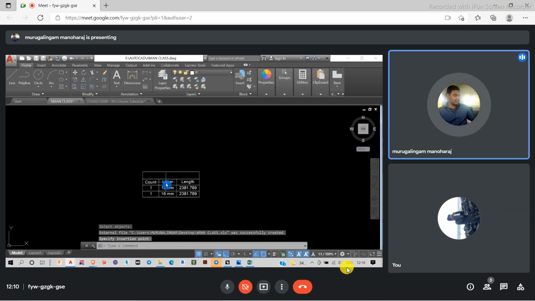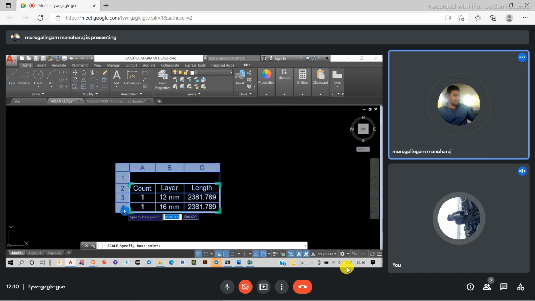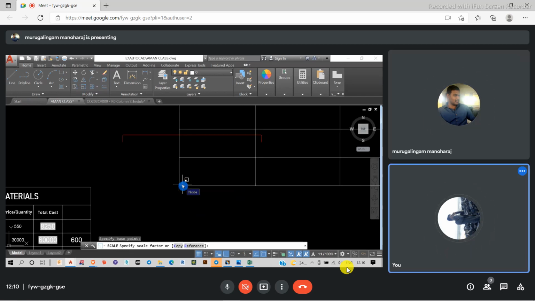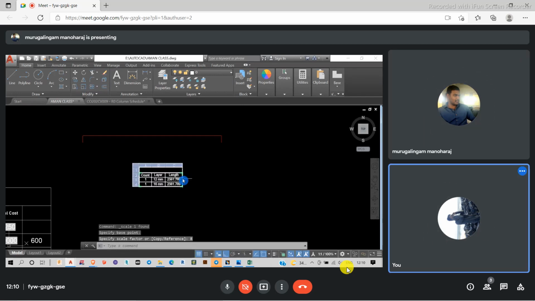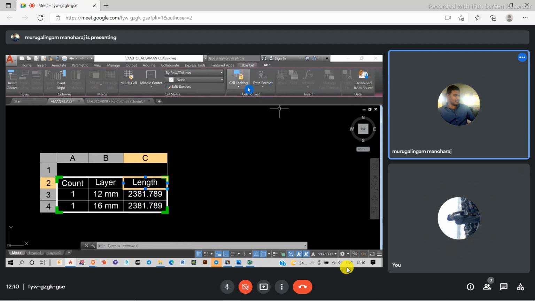Don't be concerned about the sizes of the table. What I can do is just scale it up. What I'm going to do next, after creating this, is unlock everything. I don't want it this time, it must be like this. So I just want to unlock everything.